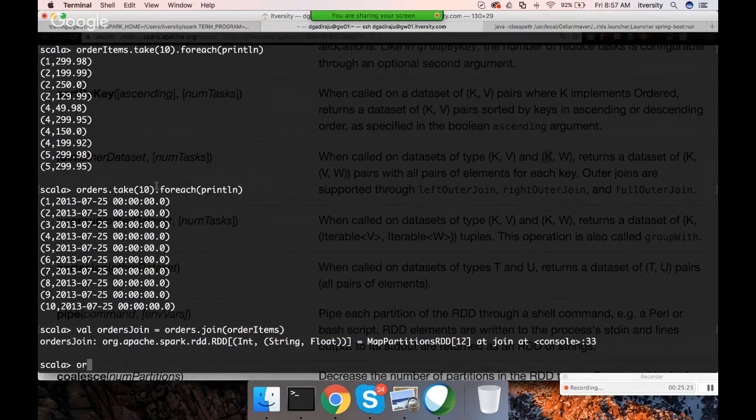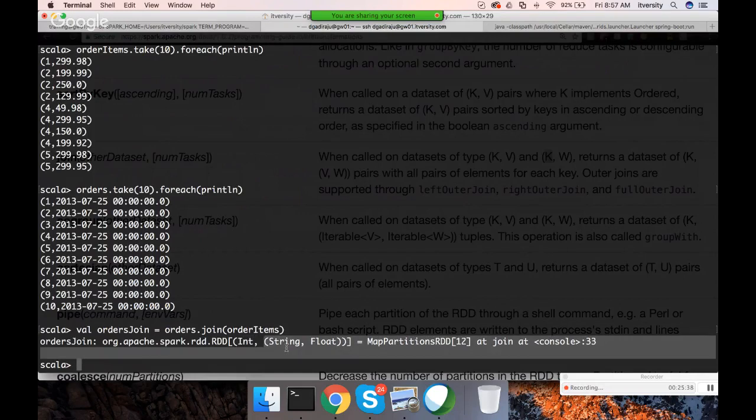And ordersJoin. First let us review the type of ordersJoin. It is of type RDD, and if you see the element type, it is a tuple. The first one is Int, which means the order ID itself. And the second element in the tuple is of type tuple, so it's a nested tuple. The first one is String and the second one is Float.